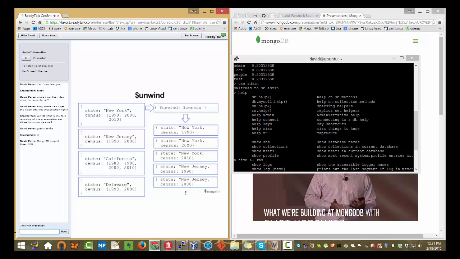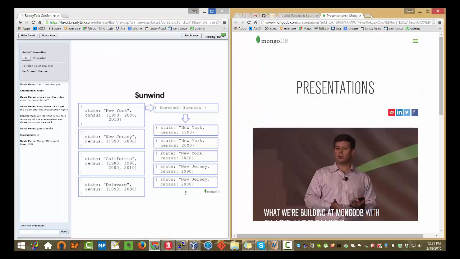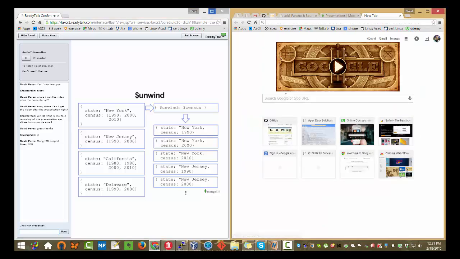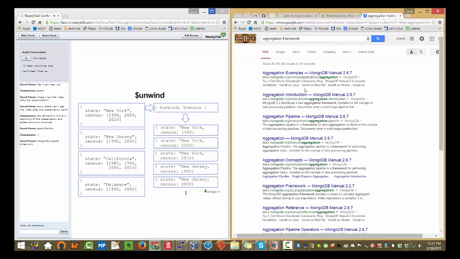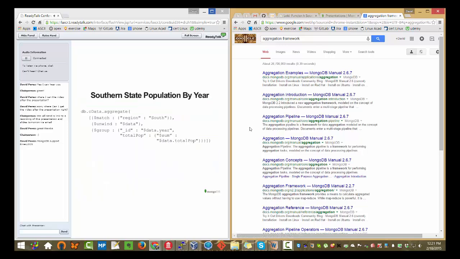When I do the unwind on the census field, the one with the array, what happens is I end up with 3 copies of the New York document because it has 3 values in the census field. I end up with 2 copies of the New Jersey document because there's 2 values in the census field. And I would end up with 4 copies of the California document because it has 4 values in the census field. So the unwind operator essentially enables you to expand out your documents by eliminating the array, and then you can then use something like a group to perform some calculations like I just did.